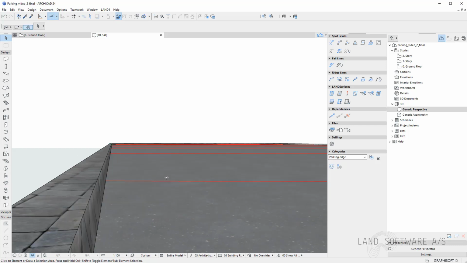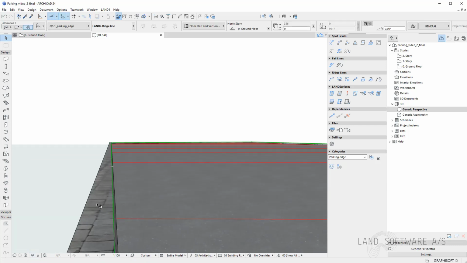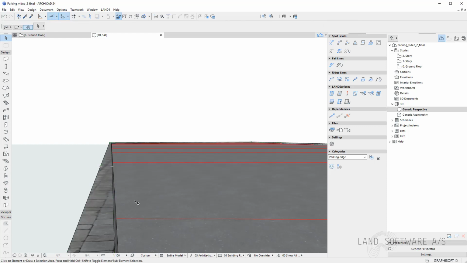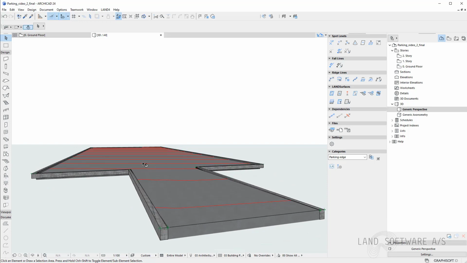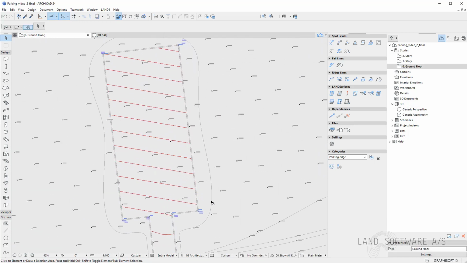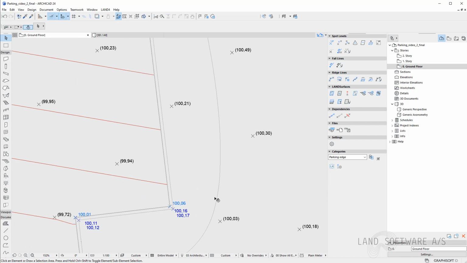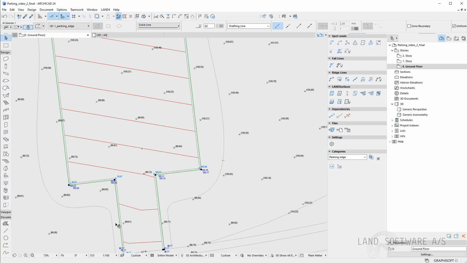And also we have 1 centimeter between the inside of the parking edge and the outside. Later on, we will continue the work with constructing the pavement. And when we're going to construct the pavement area, we're going to include also the outside of the parking edge.